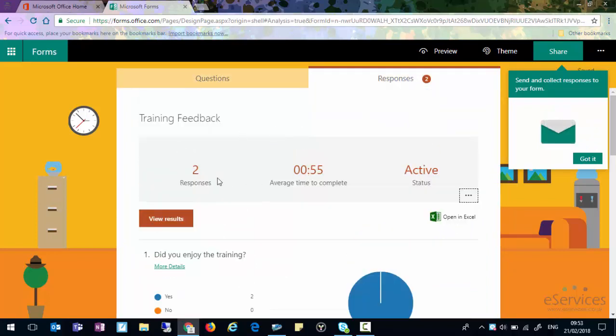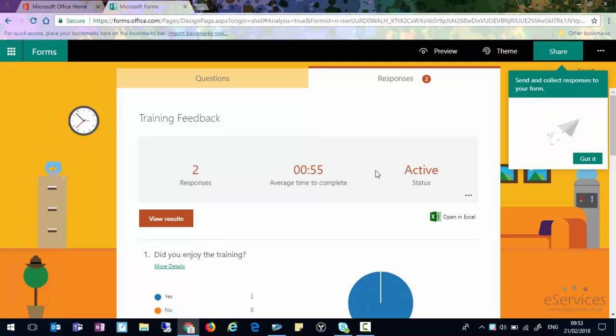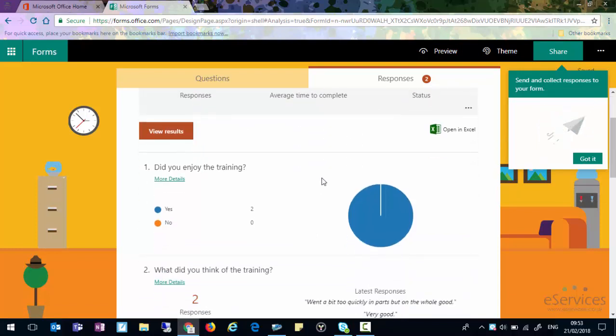You'll see it'll give us some basic information. We've had 2 responses. The average time to complete was just under a minute. The current status of the questionnaire is active. We can also delete all the responses, print the summary, which is this page that we're about to look at, or create a link for the summary for, say, a manager who wanted to see it.